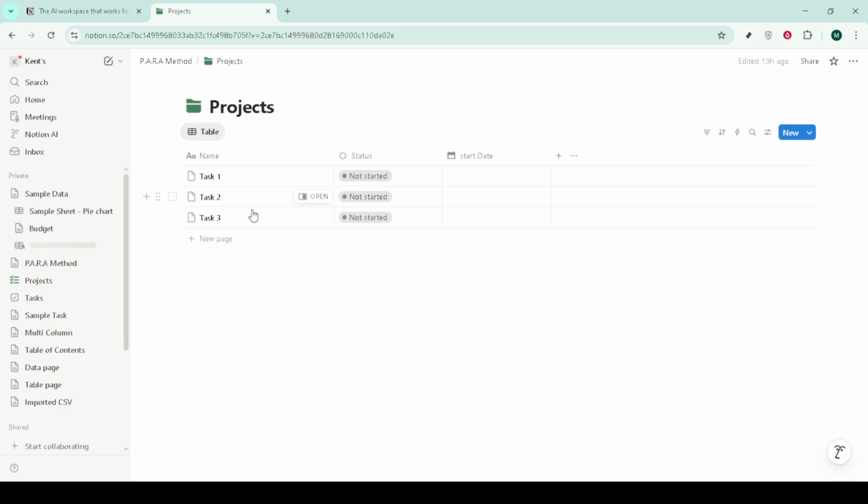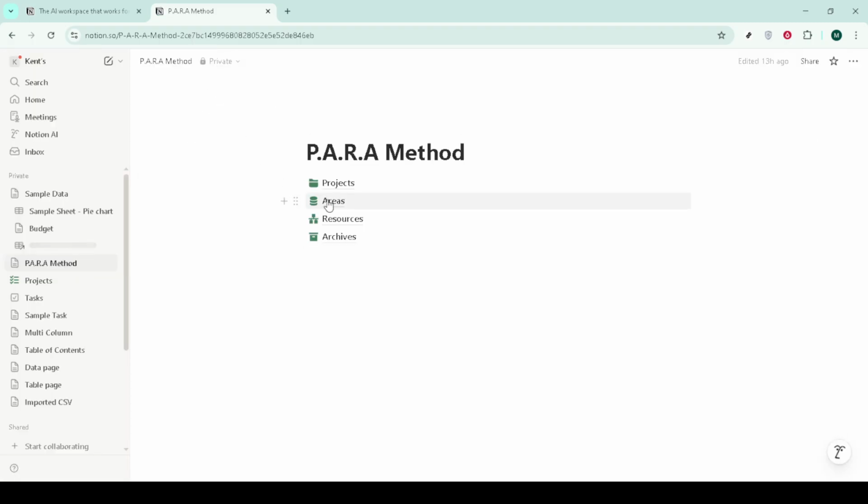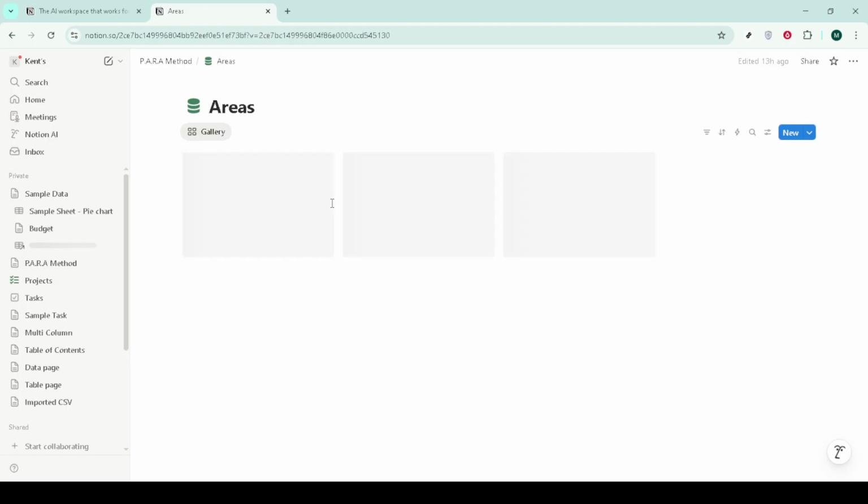Create a new page and name it PARA. This will be the home for your entire setup. Instead of making simple pages inside, use databases. Databases let you add properties, link items together, and build filtered views and dashboards, which is where Notion really shines.